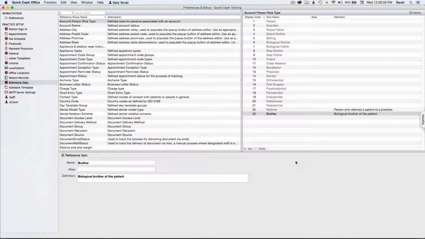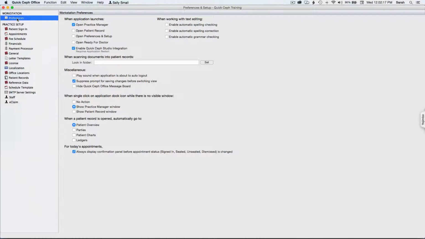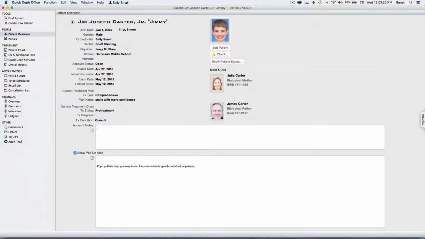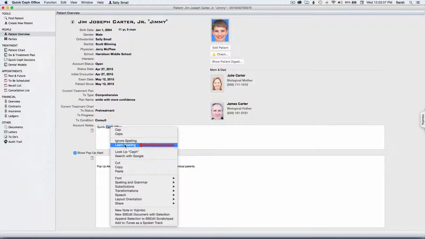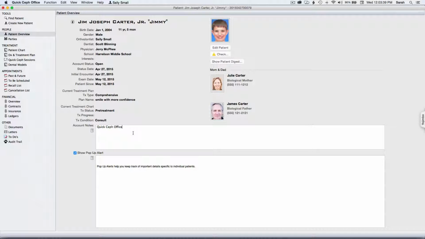You can enable spelling and grammar checking in the Preferences and Setup as well. Click once to highlight the Preferences item in the sidebar, then check the appropriate text boxes. Initially, your dictionary will not have some of our industry-specific words. Misspelled words, or words that are not currently in the dictionary, will be designated with a dotted red line below the word. You can have your dictionary learn new words when necessary. Right-click on the word in question and choose Learn Spelling from the drop-down menu. Next time you type that word, it will not be tagged as a misspelling.